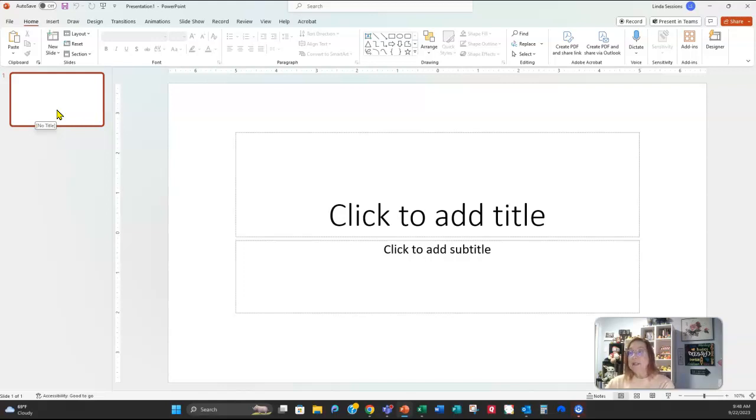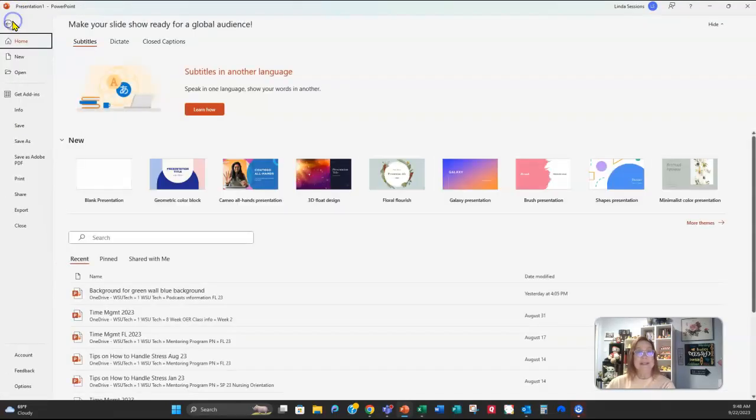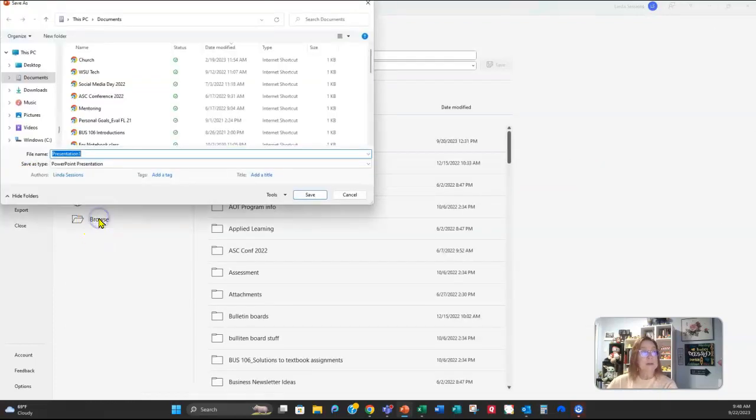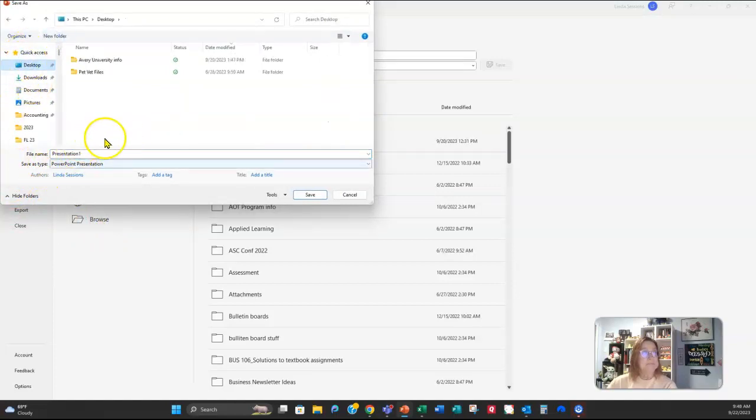So we want to save our PowerPoint. Save works the same as it did in Word and Excel, nothing new. I'm going to go to Save As. I'm going to click on Browse so I can find where I want to save this document. And I'm going to save this on my desktop.